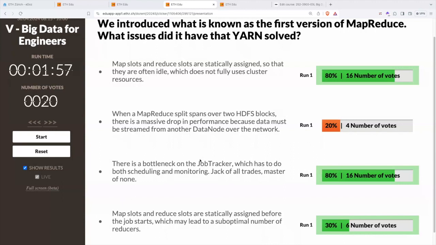The third one, this is true. The job tracker in the first version of MapReduce has too much to do. It both has to schedule the resources and allocate the slots to mapping and reducing and so on, but it also has to monitor for crashes and restarts if necessary and orchestrate the whole shuffling.